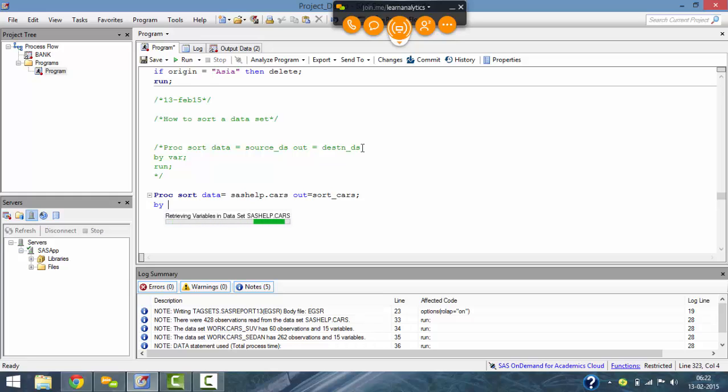So let's say we want to sort it by invoice value. Run. Yeah. So this is a simple code wherein we are trying to sort the values in dataset cars by the value of invoice. Yeah. So just select this and run it.